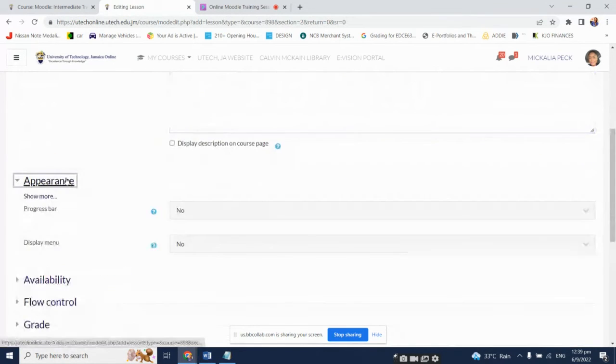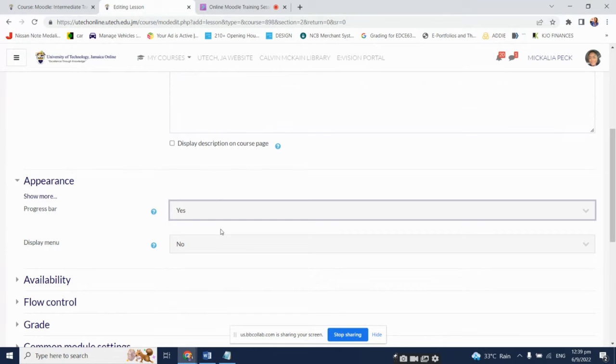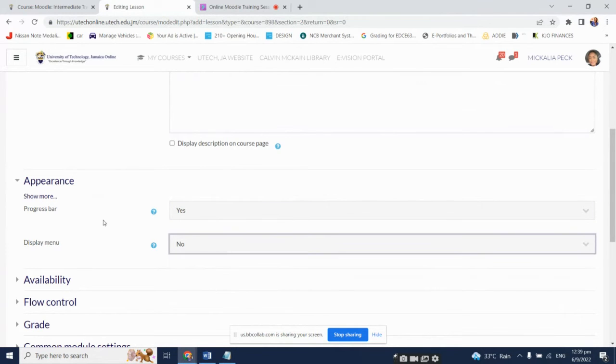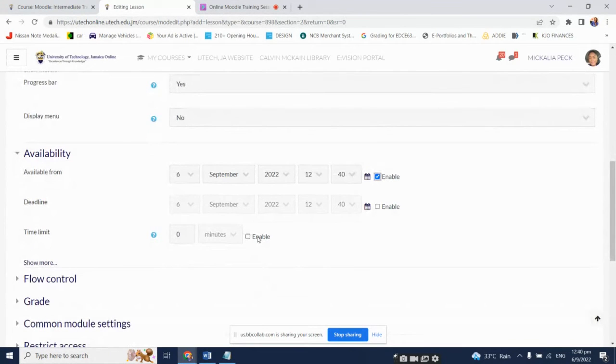Good. On the appearance, do you want the progress bar to be shown? So yes, students will see percentage of completion throughout the lesson. You want to display a menu, yes or no, really up to you. Availability. When do you want this lesson to be available from? When is the deadline for students to attempt the lesson, what is the time limit as it relates to how long they can spend in the lesson? You get to enter all of that.